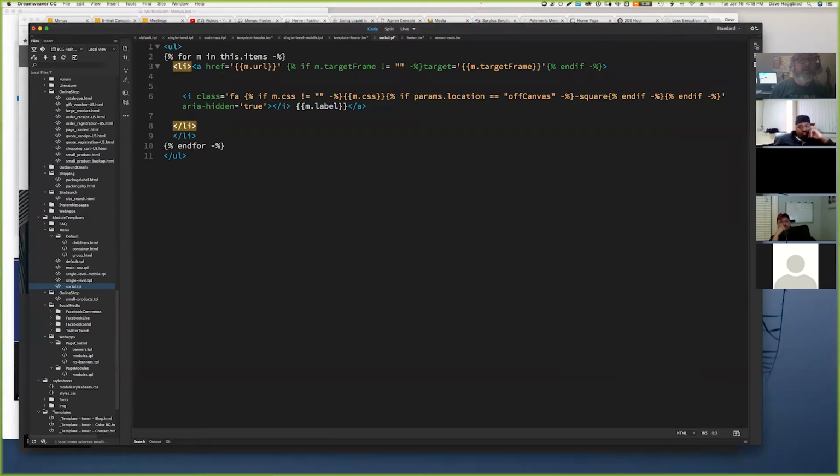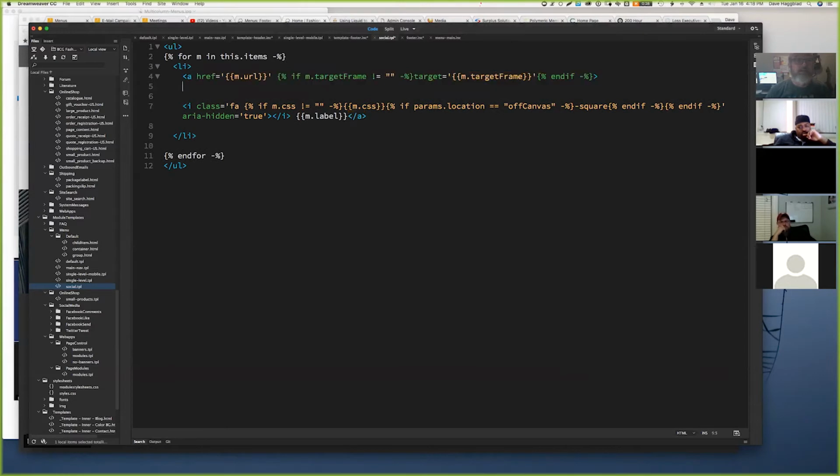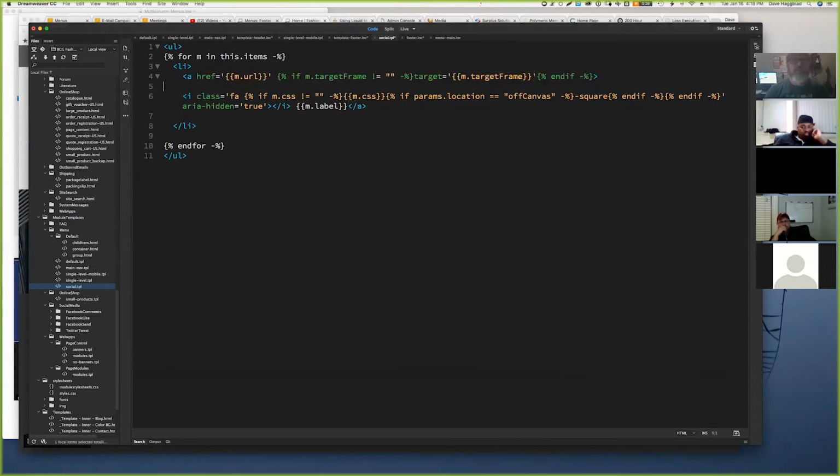Here's the LI. And it looks like somehow I must have duplicated it by mistake. So here's the A tag with the I reference inside of it. So this I tag outputs that little Facebook icon or little Twitter icon. And there's some ARIA hidden stuff and all the rest of that.